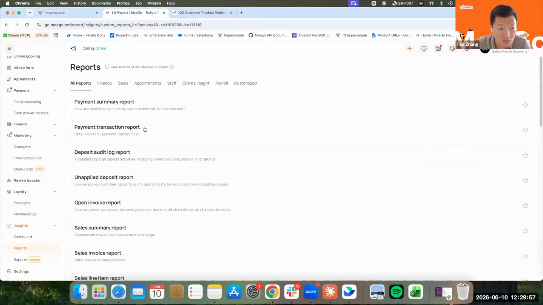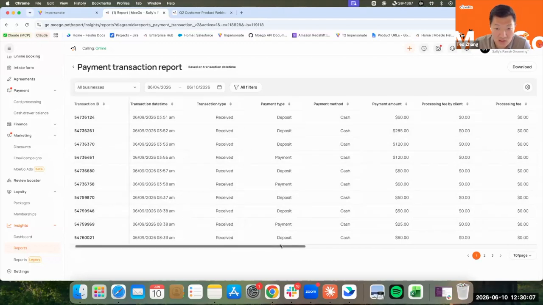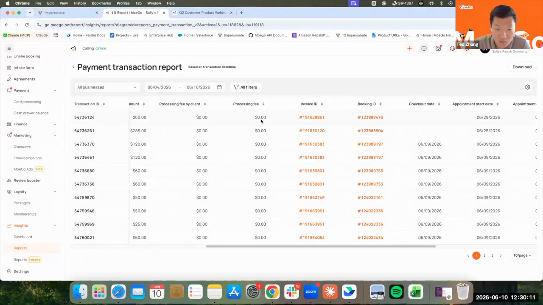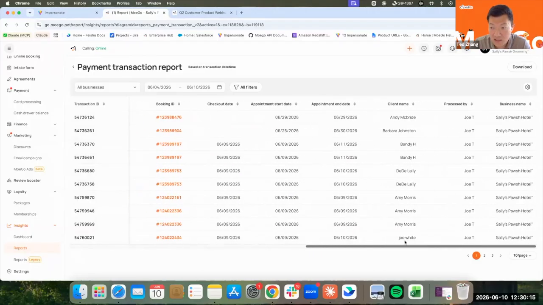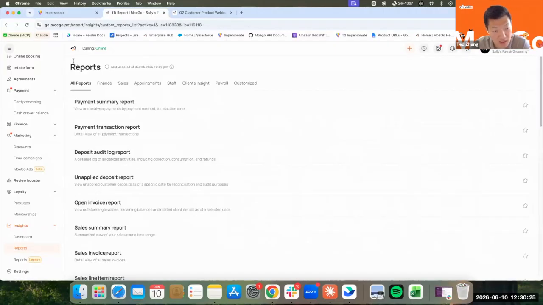And then in conjunction with the payment summary report, we have the payment transaction report. So this is going to be your detail behind the summarized report. So here you can see which of these payments were deposits, which ones were payments, which invoice they were paid on, what was the appointment start date and end date, all the raw detail that you need to figure out some of these payments that you need to reconcile. So that's a quick overview of everything that's payment related.